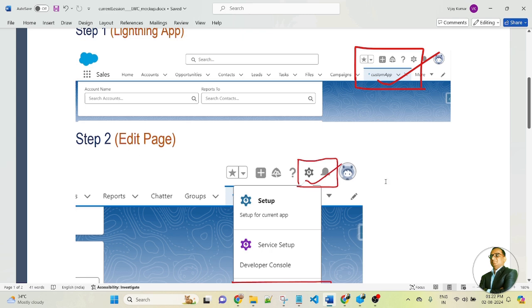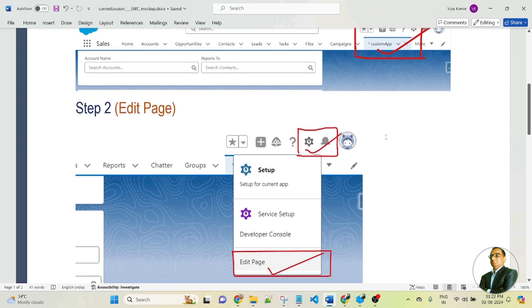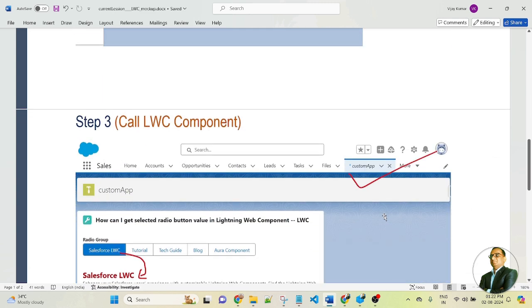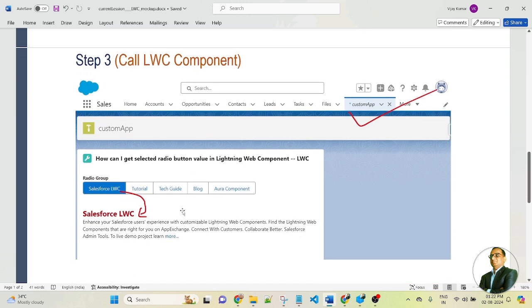And in step number 2, we need to edit the page. So first go to the gear icon. There is an option, Edit Page. Once you click on Edit Page, we will call the LWC component into the custom app. So this is my LWC component. Once in edit page, we need to drag and drop to call the component into the custom app. So this is the component that I called into the custom app.